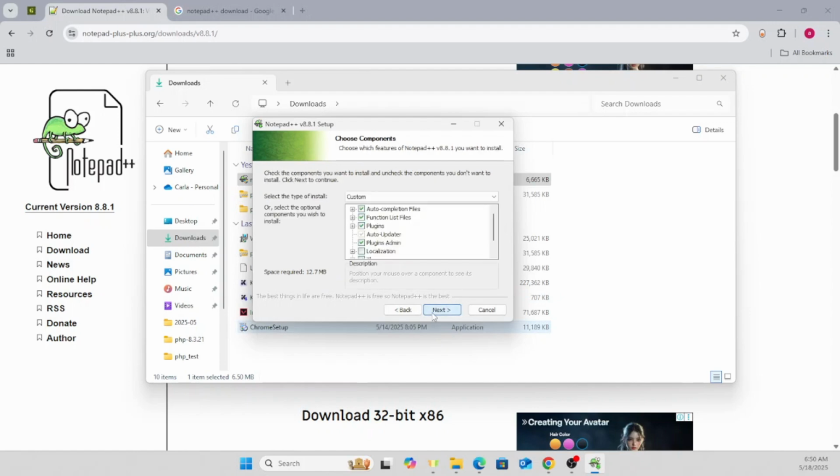So you'll just have to click on next. Then right after, you'll see the components that you need to install. So you have the freedom to choose in here what are the things that you need to install, but we're just going to leave this as it is. So we're just going to proceed on to next.